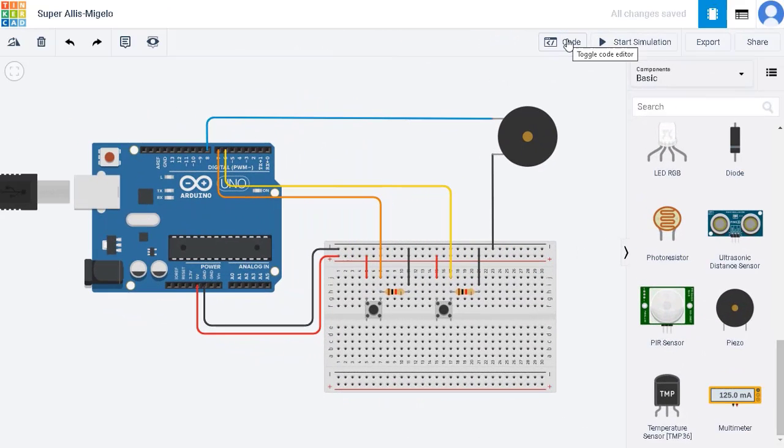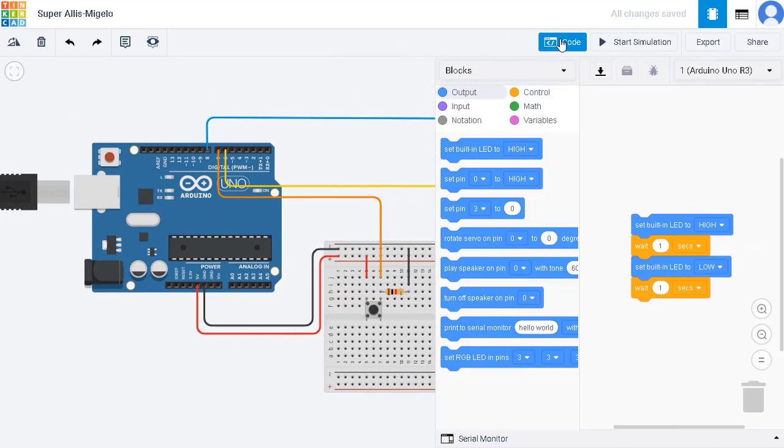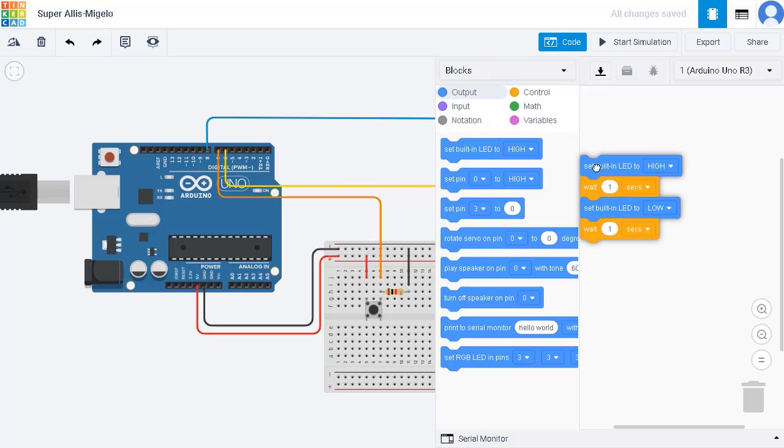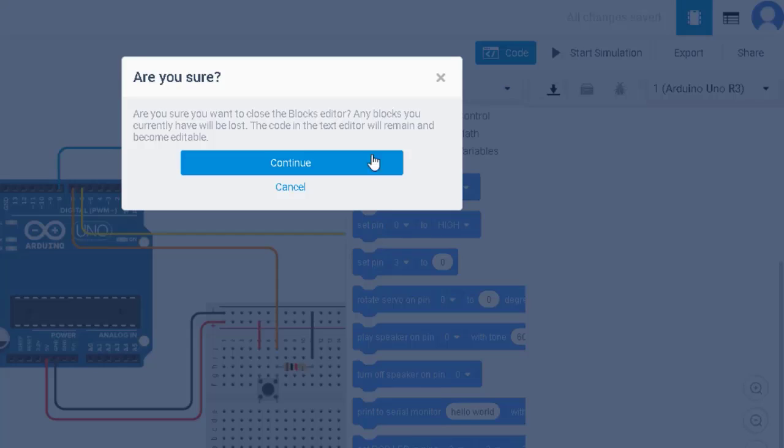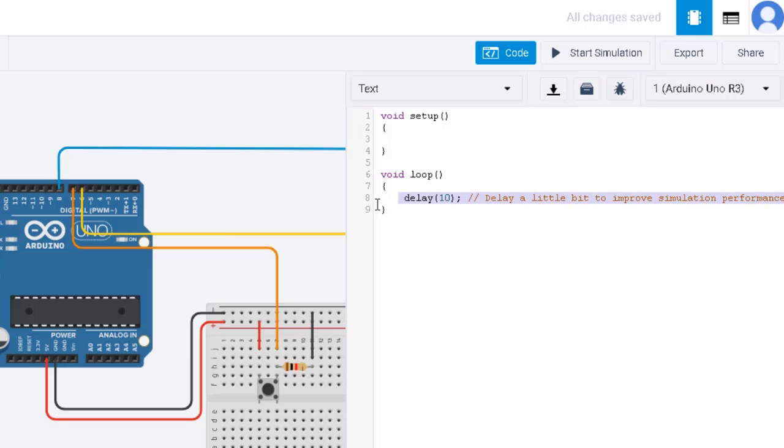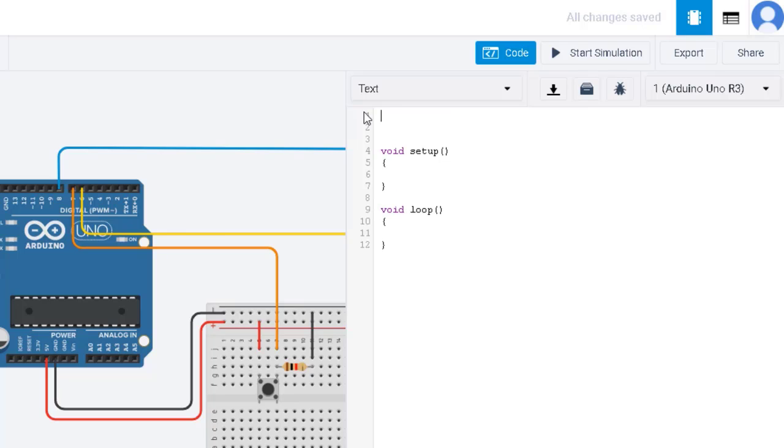Now that we have our circuit, we are going to go to code as usual. We are going to remove the blocks that we can see here and select text because we are going to type the code for our circuit. Remember, do not modify void setup, void loop. And now we are going to start with an integer.